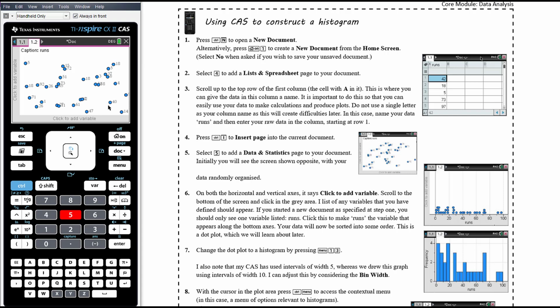Now we've only got one variable here, so we can't add 2 variables, one to the horizontal axis and one to the vertical axis. If I've only got one variable, it's always going to go on the horizontal axis. So I'm going to click here in this grey area. On your handheld, that is using the touchpad to move the cursor into the grey area and then clicking in the middle of the touchpad. And then it will bring up a list of the variables that I have defined.